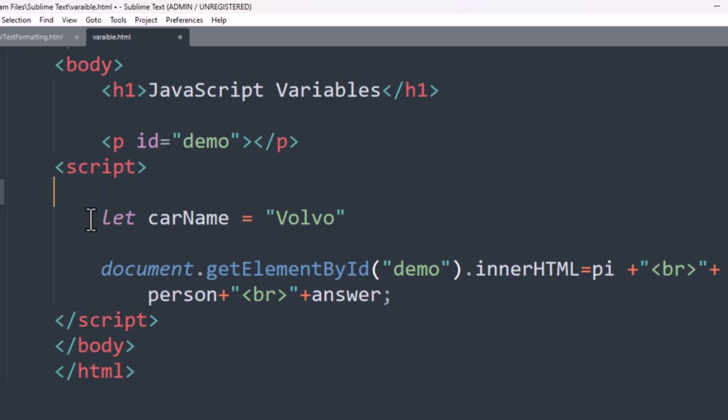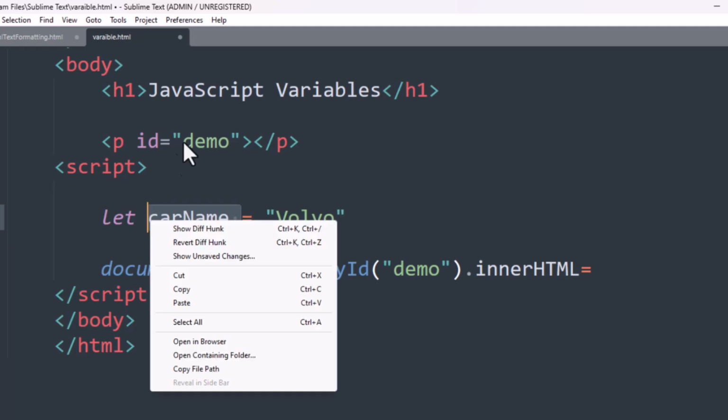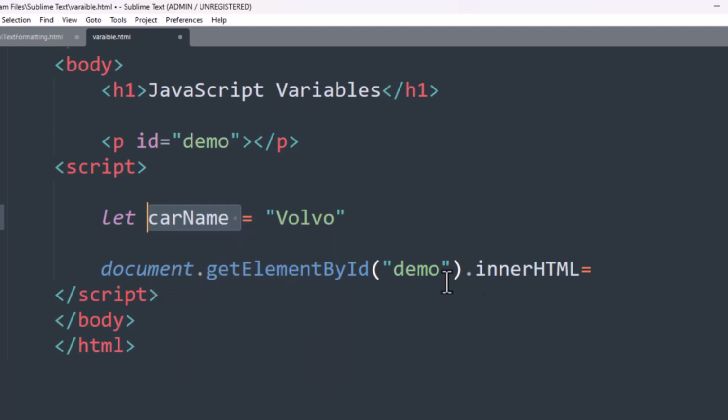And we say that the var is for the old browser. So let carName be equal to Volvo, this one, and then document.getElementById demo, and then let me just remove this. And now I can display that name over here in the demo ID. So I just paste that one over there, and I'm done.